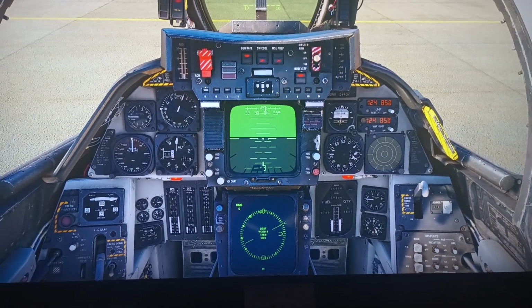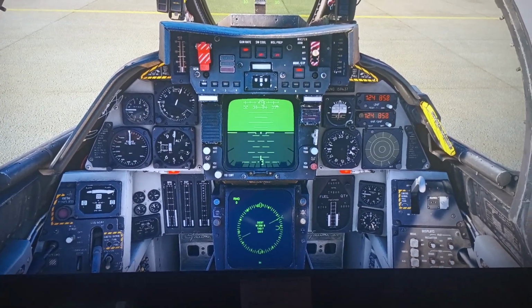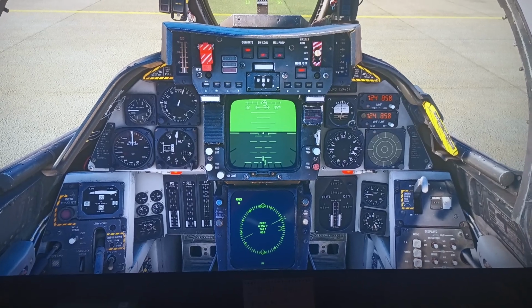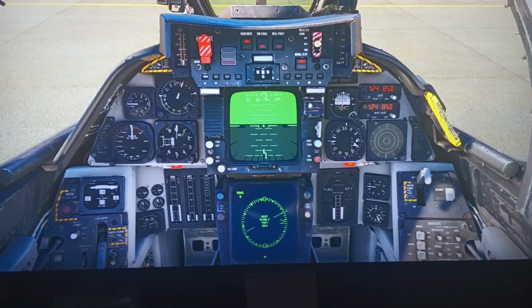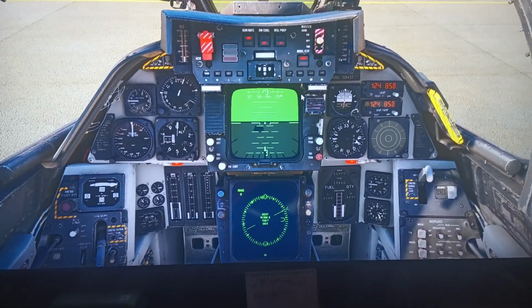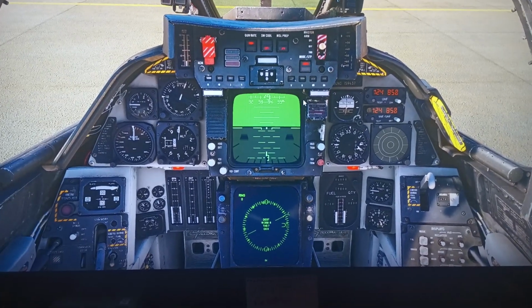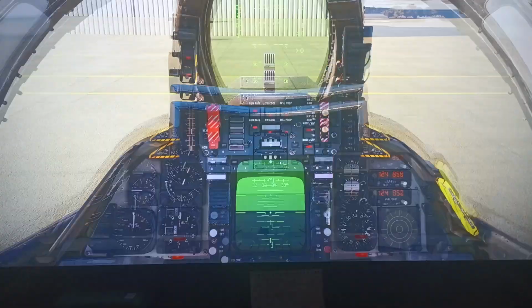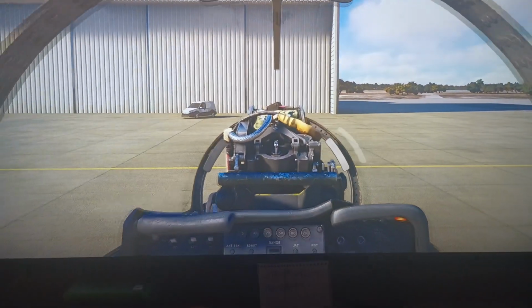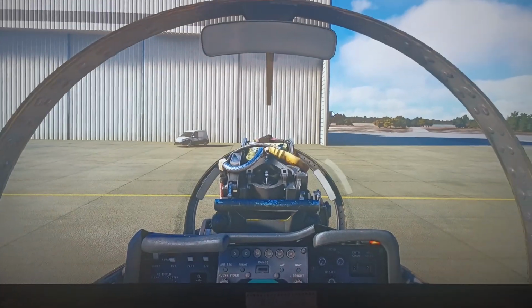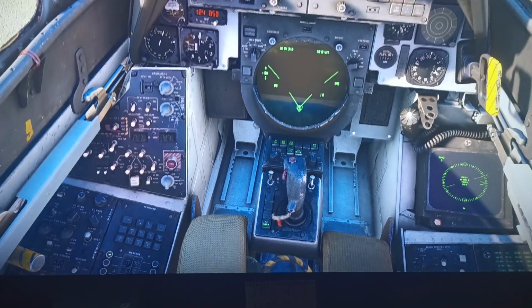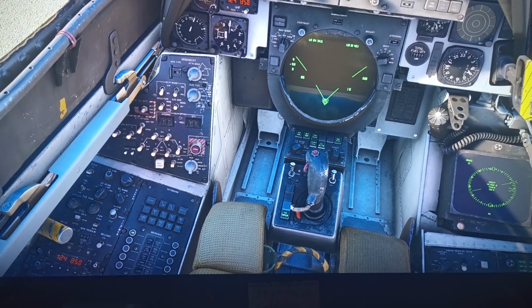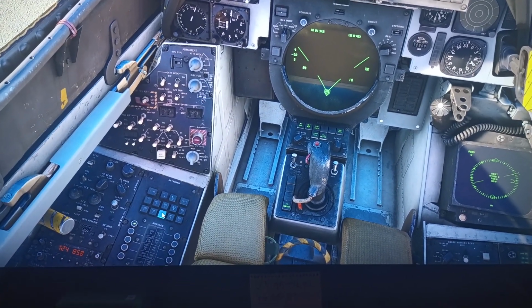Hello, I'm here to show you how to set up custom waypoints in the Heatblur F-14 Tomcat. First of all, you want everything up and running, and then move the camera selection to the Rio seat, and then move down to this panel over here.